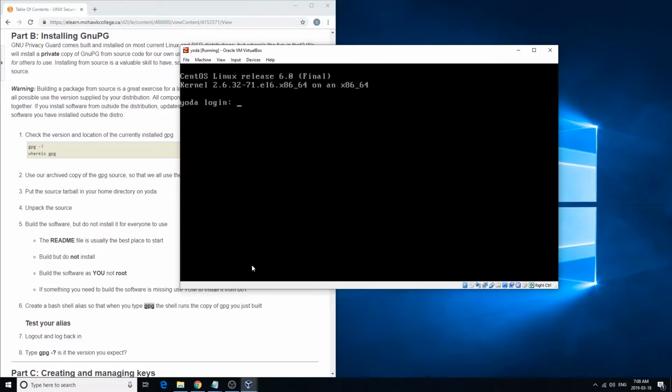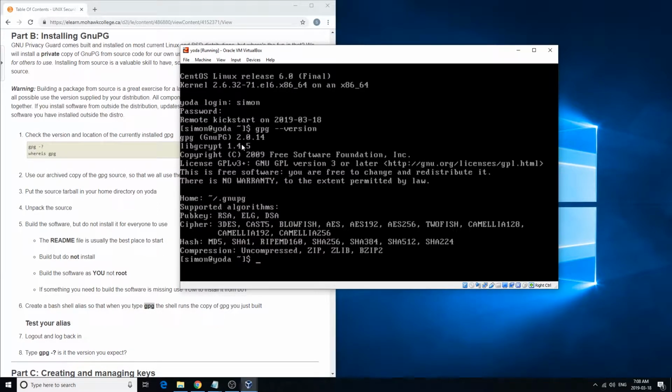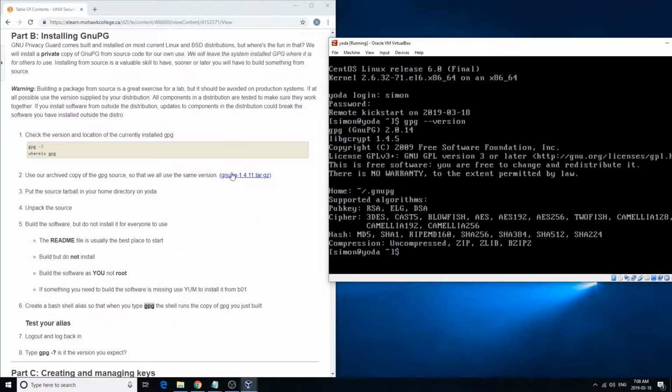So I'm just going to exit and log in as myself, Simon, and I am going to type in my password, which was user pass, and what I'm going to do is type in gpg --version, and if I hit enter, we can see that my version is 2.0.14, so that's what came with the virtual machine already. But we want this version right here, 1.4.11. So we're going to download this and put it in the home directory of Simon and Alice, and then we're going to basically build it for ourselves only, and we're going to create an alias so that when I type in gpg --version, this is going to change. It's no longer going to be 2.0.14, it's going to be 1.4.11.